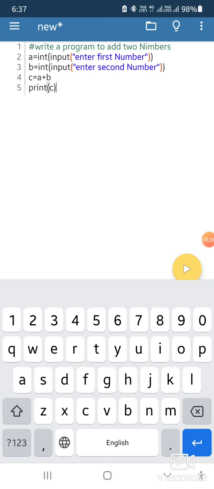Okay, so in line number 2, a = int(input("enter first number")). This is a statement through which we can store a number in a variable a at runtime. Now I will tell how we can run this code and how we can give the number at runtime. In line number 3, b = int(input("enter second number")). This is the same thing, and with the help of this line you can store a number in a variable b.